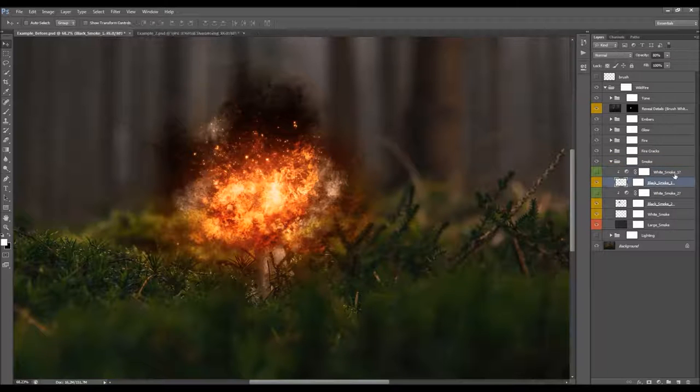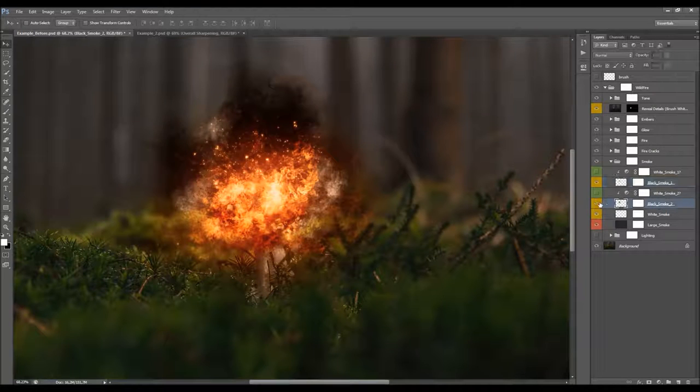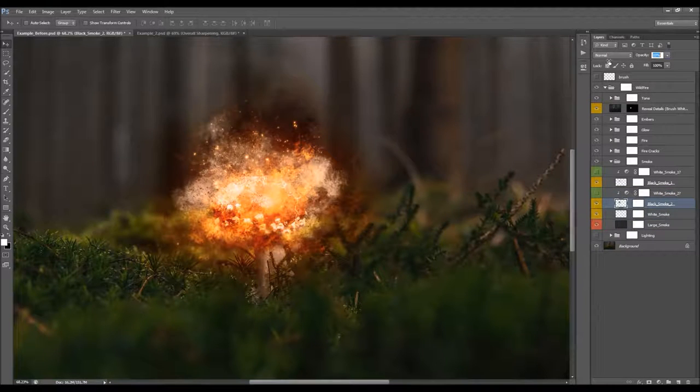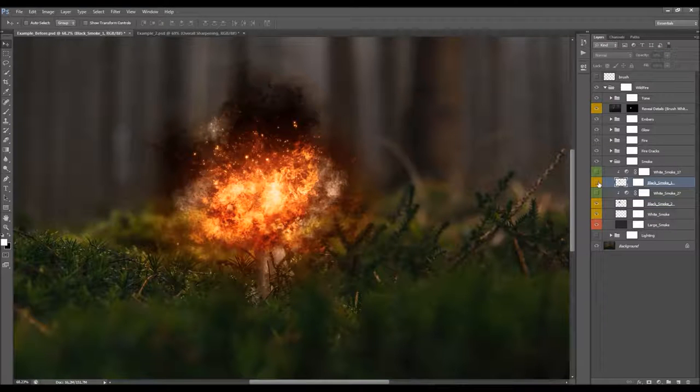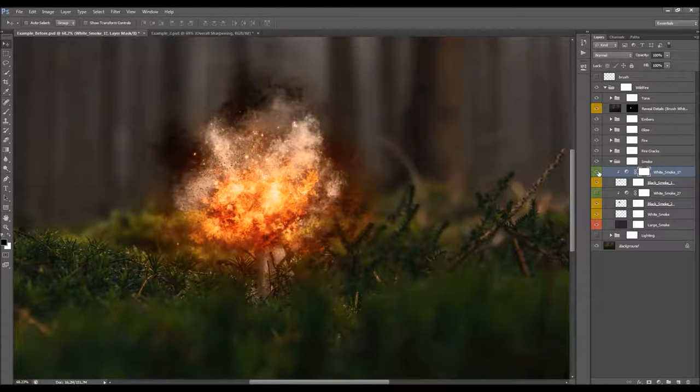So it consists of two black smoke layers. Okay. And you got this one, the white smoke, and you got this one, the large smoke. This is just gonna create some smoke all over the photo, but it's got a low opacity. Okay, so also what you can do here, you can change the opacity of any of those layers. You can hide some of the smoke layers if you like, and also you got these layer sets, white smoke too. So if you just turn it on, you turn the black smoke to the white, and it's the same with this one here.